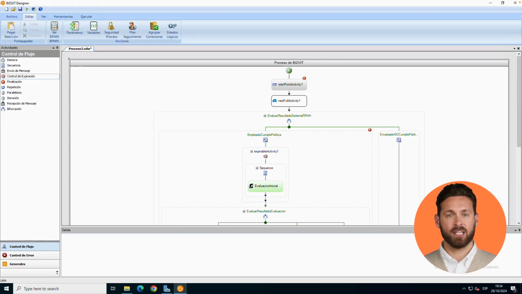Let's now look at the condition editor, a key tool in BIZUIT used in most flow control activities. It allows us to define the conditions under which activities or groups of activities will be executed. The editor lets you build conditions based on process parameters and variables. You can compare constants, process values, outcomes of previous activities, or fixed values. For example, in a vacation request process, we can automatically approve requests that are shorter than 3 working days. The editor also supports logical operators to combine rules and build more advanced conditions.